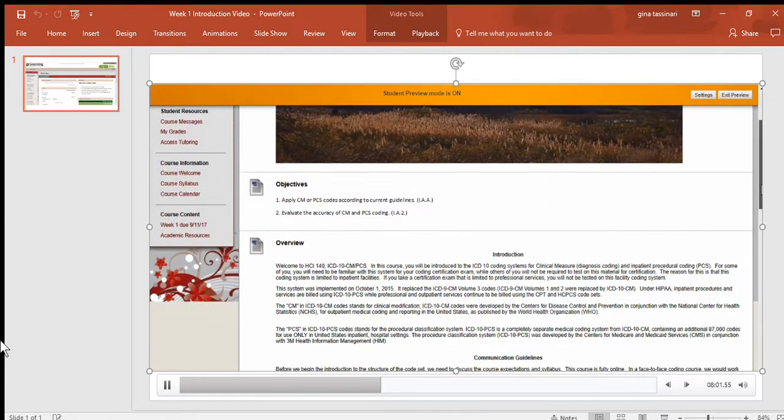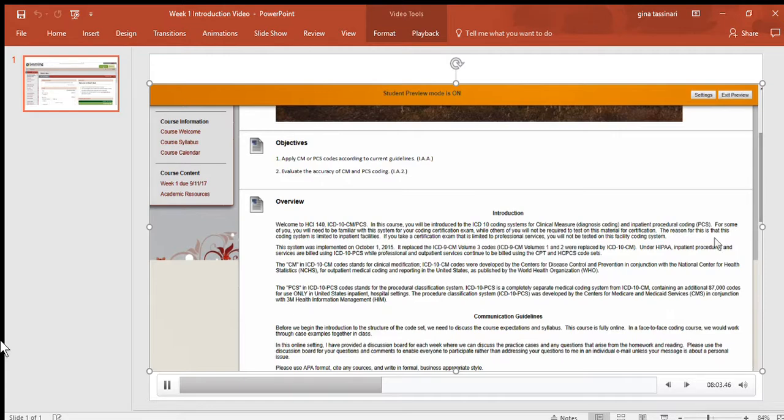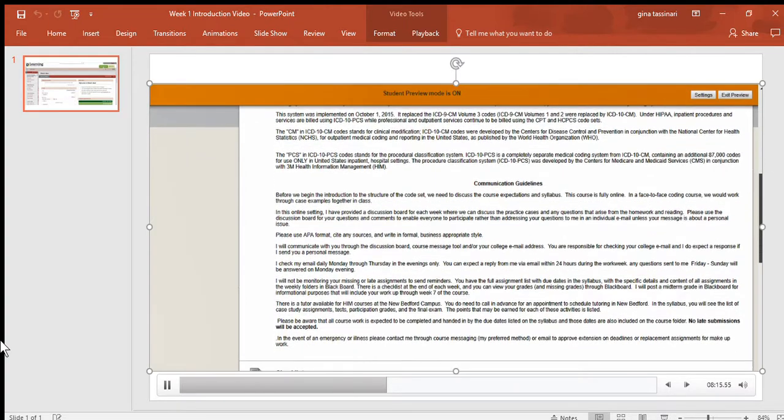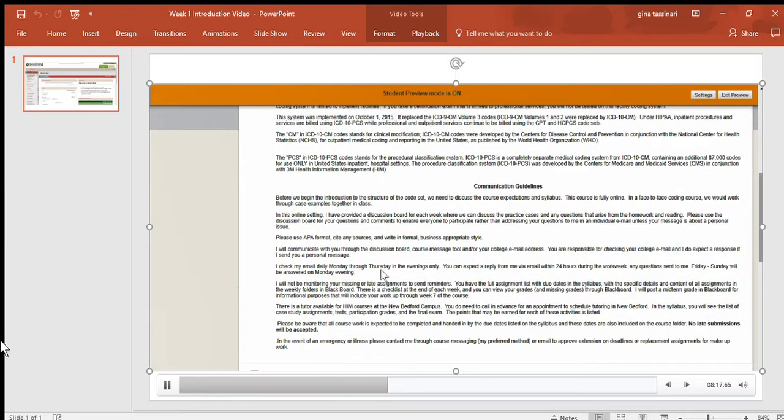The overview will be next, and that will change from week to week. The overview will tell you what we're focusing on in this week's work. So the first week we're focusing on introductions. We're going to read chapter 1 and 2. It's talking about communication guidelines. It does repeat some of the stuff that's in the syllabus.